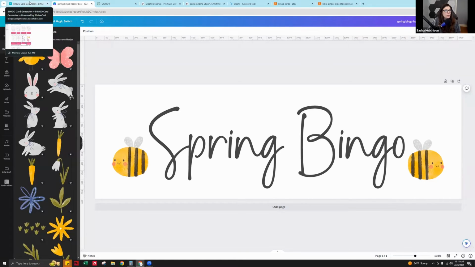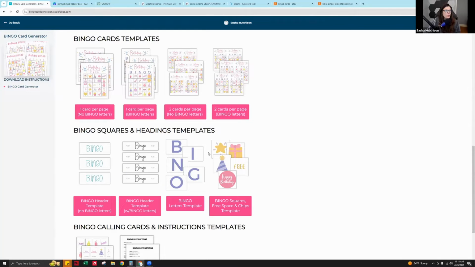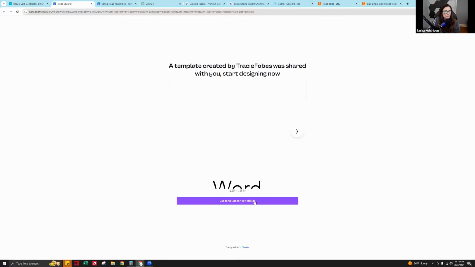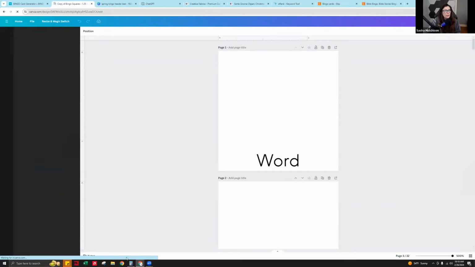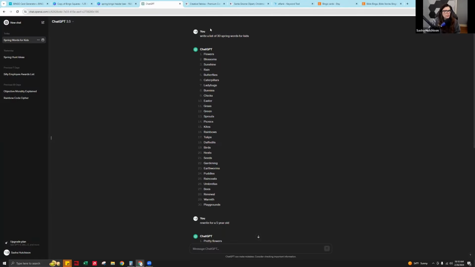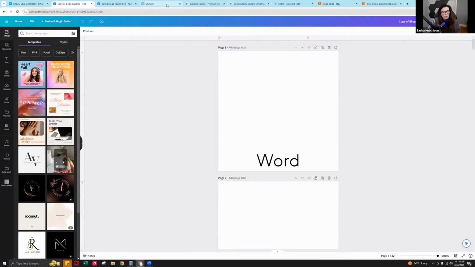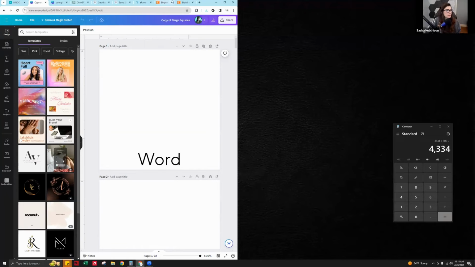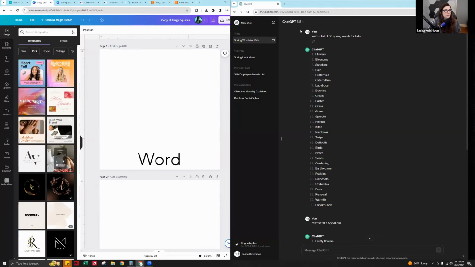Now I have to create the bingo words. So bingo squares, free space, and chips template. That's the one I want next. Use for a new design. And so then remember with ChatGPT, I found this list of words. So I'll probably just use this exact list of words in that template. The way I would do this is I would bring this guy out. To do this double screen like this, you hold the Windows key and then you do arrow over, and that'll bring it to where they're side by side like that.